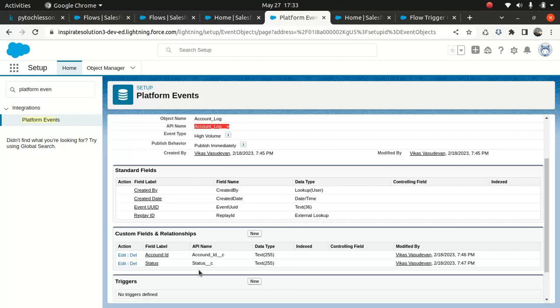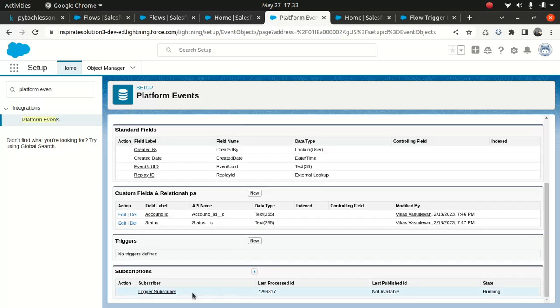Right? But that being said, you can also do that using flows, right? So if I create a flow, like for instance, we have a subscription flow here. So you can see the list of subscribers here, right? So this flow is subscribed to it.